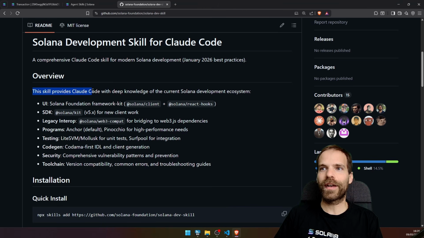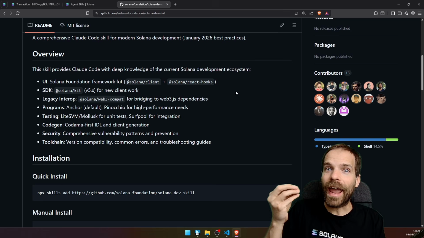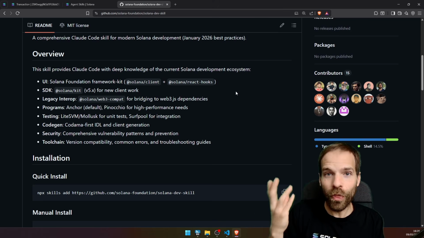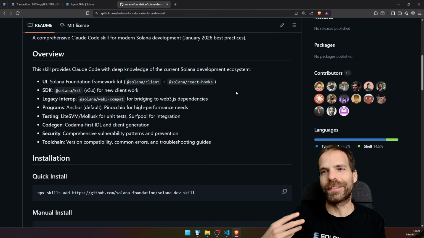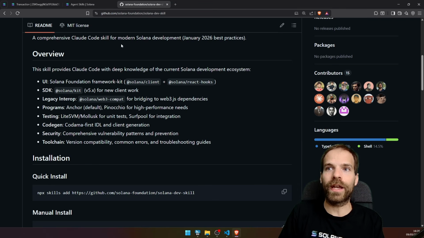Sweet. This skill provides Claude Code with deep knowledge of the current Solana development ecosystem. And see, that's why we want this, such that our agent has an up-to-date view on the world, or on our world, on what we wanted to use. This is opinionated, right? We are putting our opinions. Hey, if you're building UI stuff, use the framework kit, Solana client, and Solana React hooks.